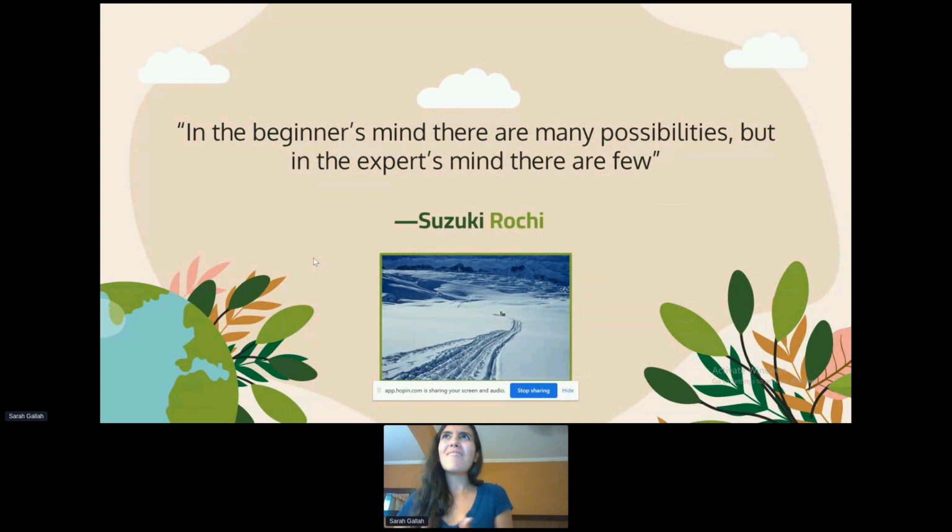And so that motivated me to say, maybe I can learn something completely new like coding and explore it in a different way that people don't usually use coding for, such as exploring a topic that I'm passionate about, climate change. I really, really like this quote by the Zen master Suzuki Roshi: In the beginner's mind, there are many possibilities, but in the expert's mind, there are few.